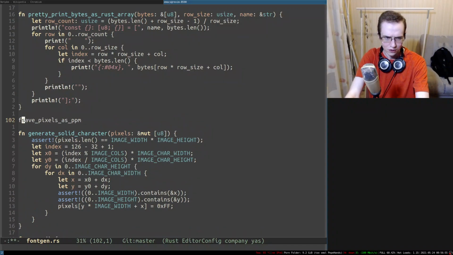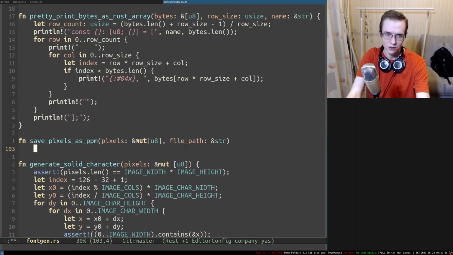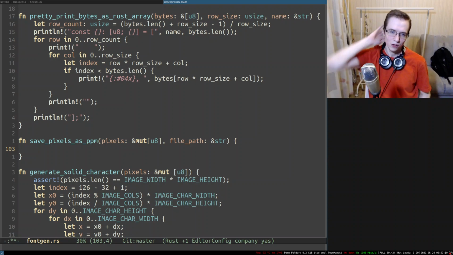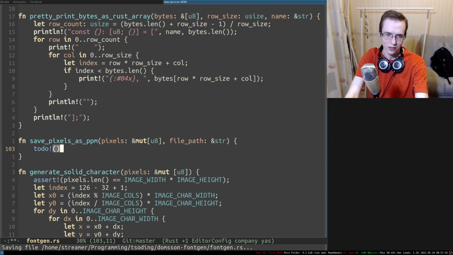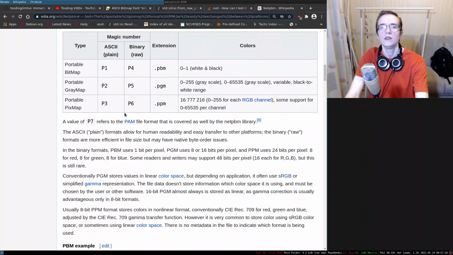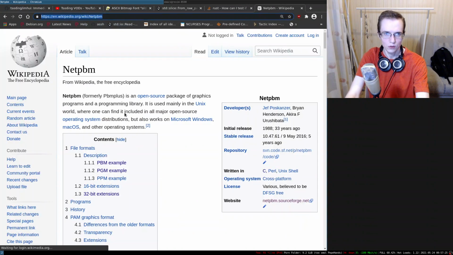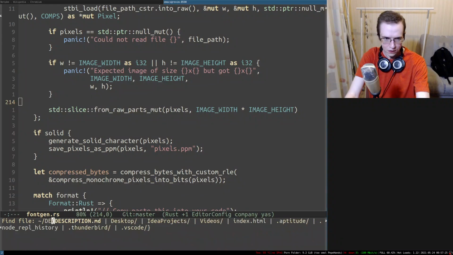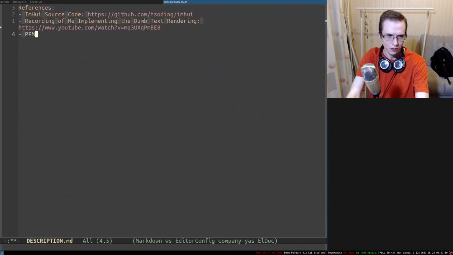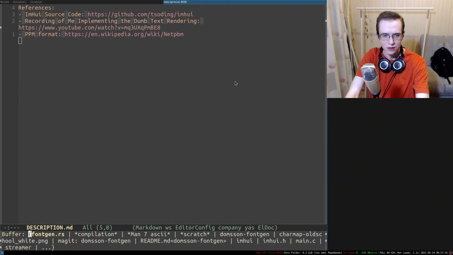All right, so I'm gonna do it like this. This is gonna be save pixels. This is gonna be pixels mut U8, and we're gonna accept the file path, which is gonna be str. And I don't remember how to work with files in Rust, so we're gonna Google that pretty soon. Save PPM, and of course I'm gonna give the link to the Netpbm in the description, just for you if you are interested in this kind of stuff. So yeah, PPM format, there we go.